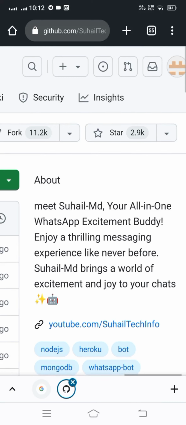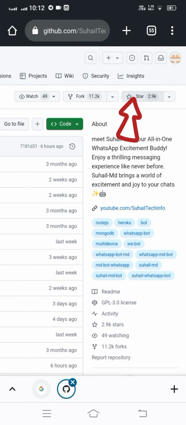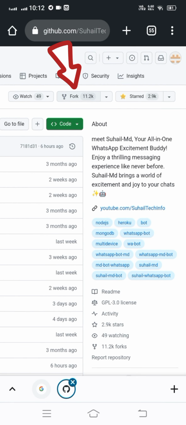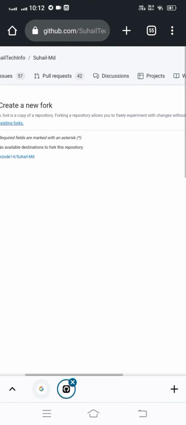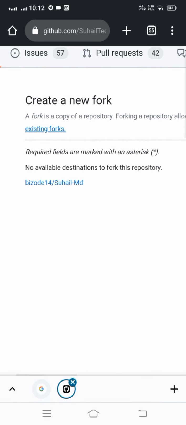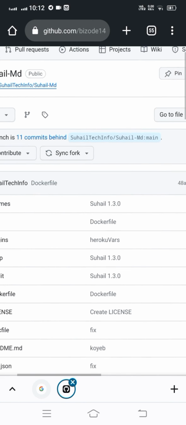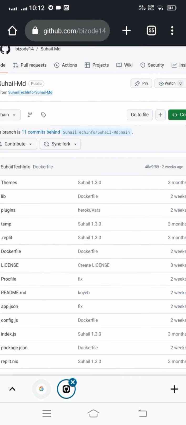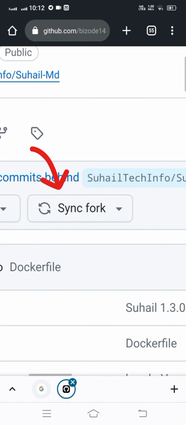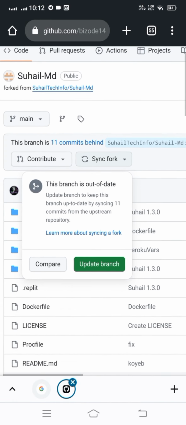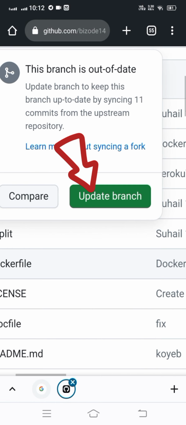Here you will see in the right side corner, click on the star button, then click on this fork button. Here there is no available destination for the fork repository because I have already created a fork. Just open this link. Now click this sync fork button. Here you will see this sync fork, and click on this update branch.